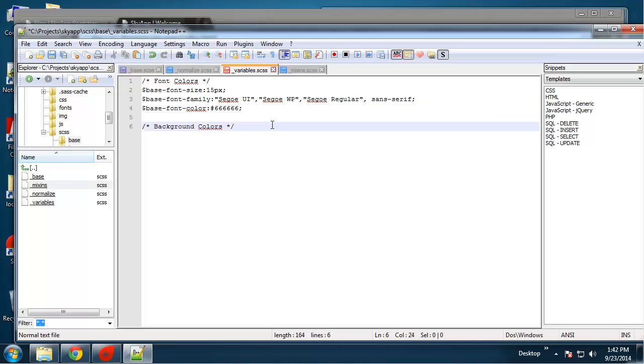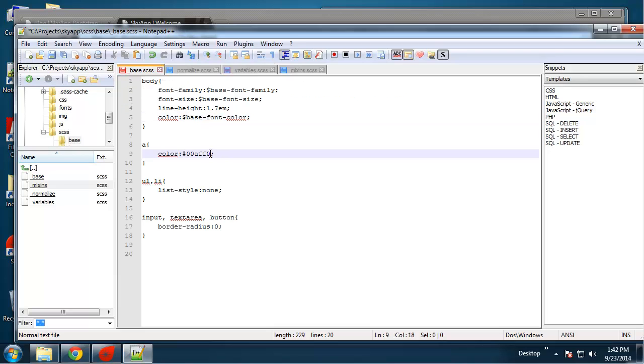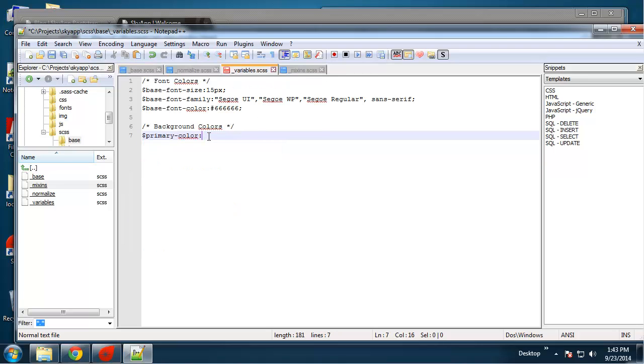Alright, so for the background, let's do primary color. Okay, and that's going to be this here. So I can just replace this here with primary color. Okay, so we'll do a secondary color, and that's going to be that greenish color. So I'll paste that hexadecimal value in.